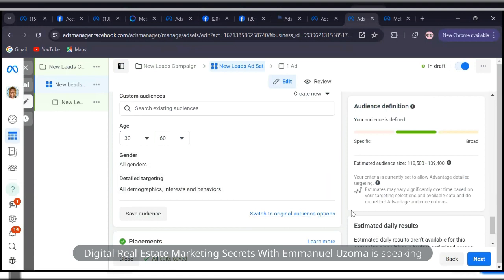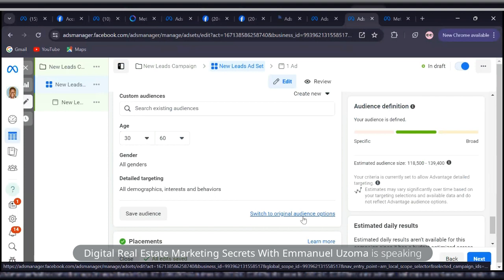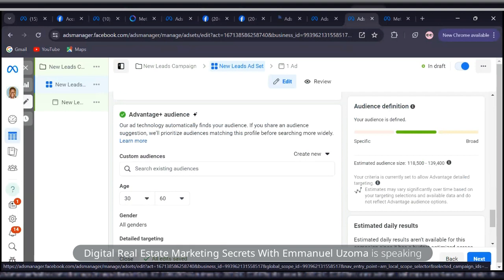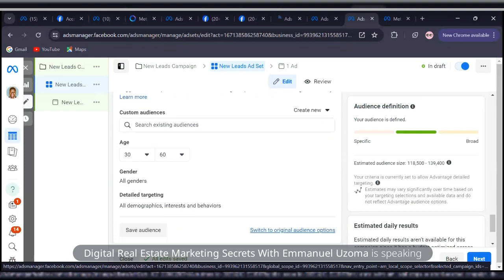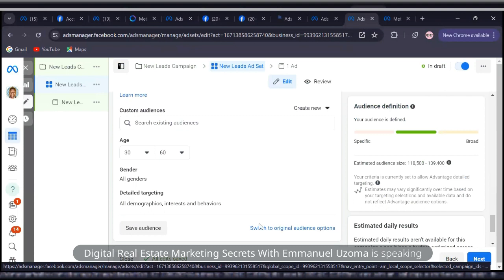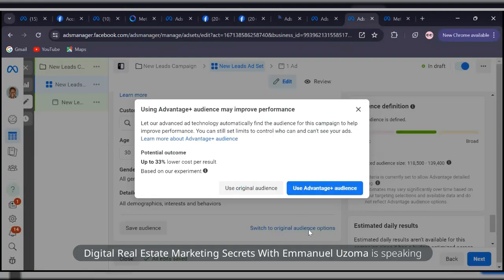But now, if you want to be more specific, you want to say, okay, this is the first time I'm running this type of ad. I want to control my adverts myself. Okay. I want to be more specific. I don't want you to do what you feel. All right. Even though nowadays Facebook is doing really well when you let them target who they feel is best for you, but you want to control your targeting yourself. You can switch to original audience option. You click on switch to original audience option, and then you click on use original audience.